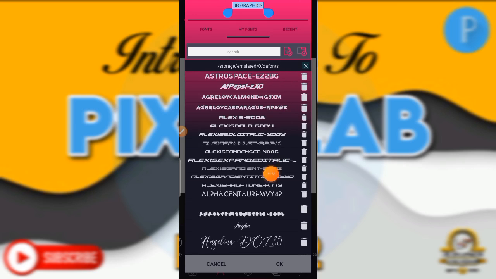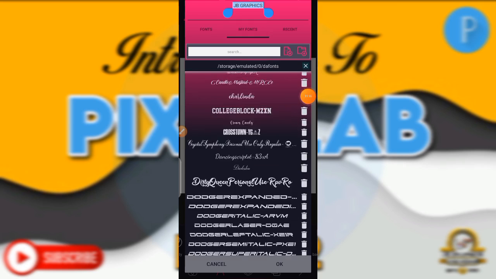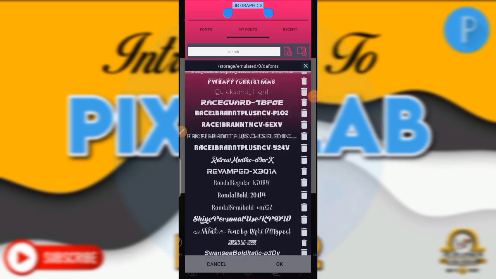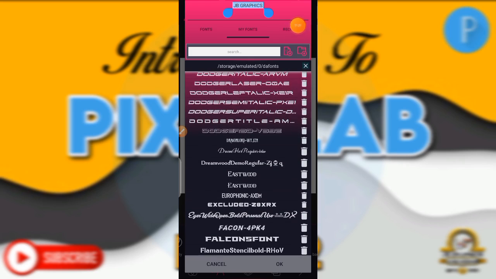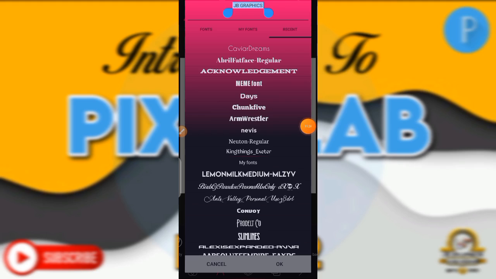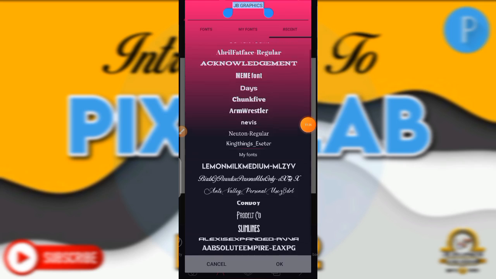So these are the fonts that I have downloaded. I have about 10,000 fonts. Okay. Then recent means the font that I just used a while ago. So you can see that the top here are the custom fonts which I used recently, and then you can see my fonts here. Down here are the fonts I have downloaded.